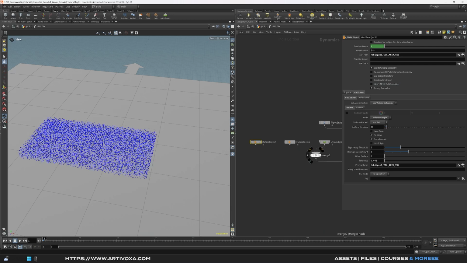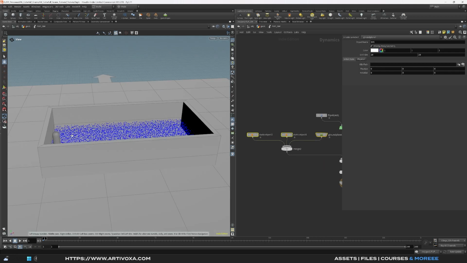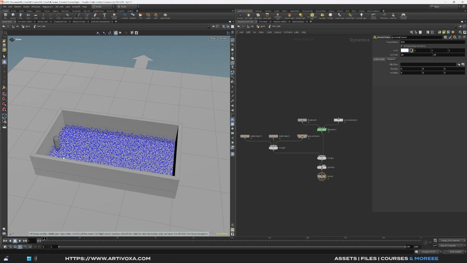So now you can remove everything here and just select these three and plug them into the merge. So now we have our collider. So now let's see the results of the moving collider.